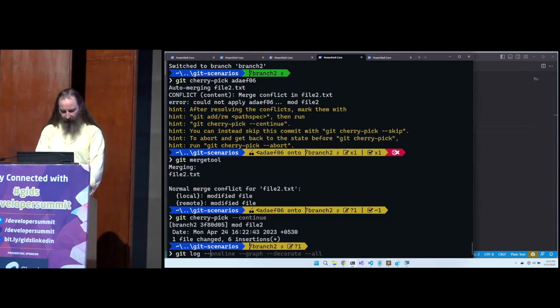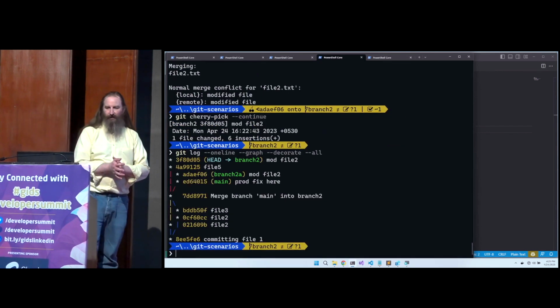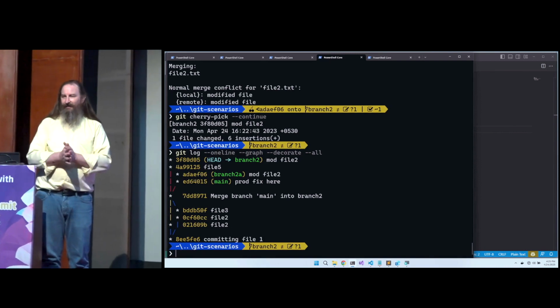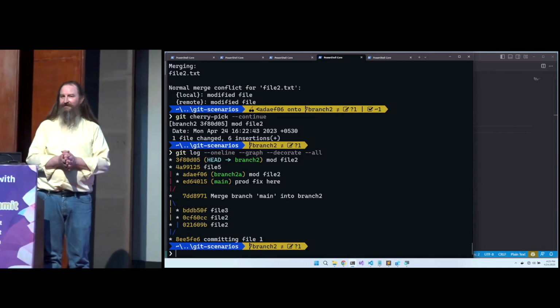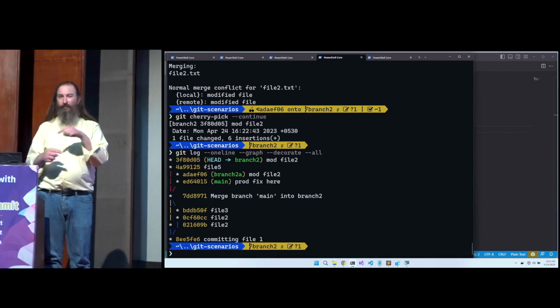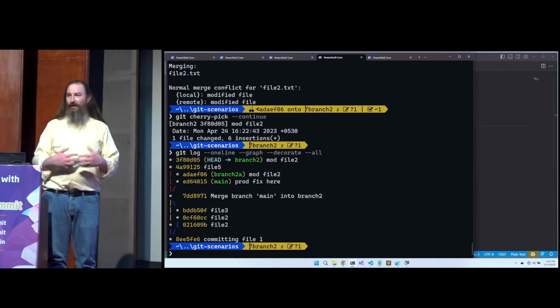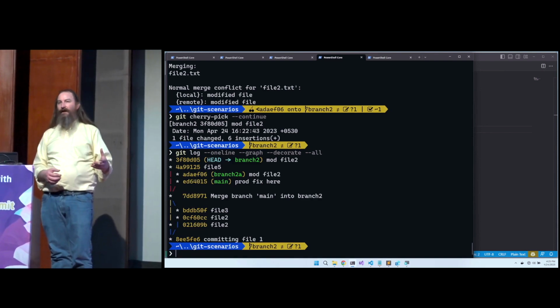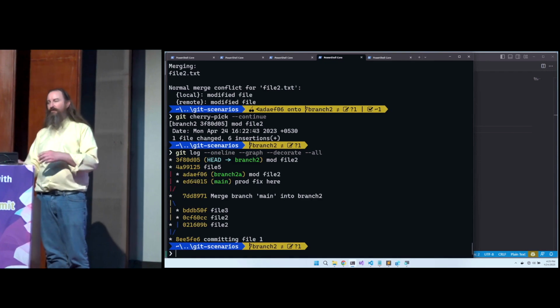Git log --oneline --graph --decorate --all. And yep, I've now got that mod onto branch 2, and I'm back. Cool. Yeah, it would have been a little easier if I just remembered to commit first before I switched branches. But we got ourselves out of it. That was cool. We committed it into this branch 2A, and then we cherry picked that back onto branch 2.